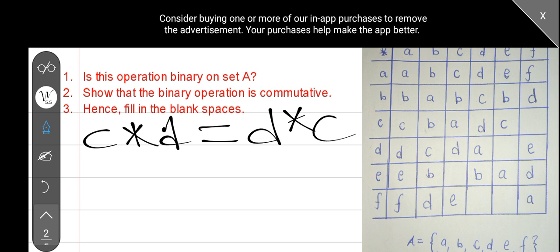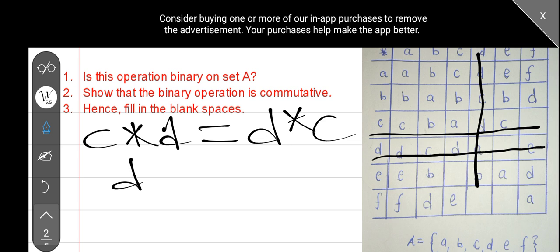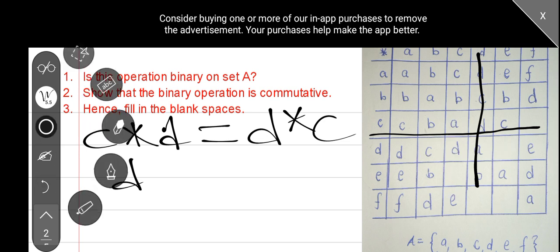C star D. So we are in this row of C and in the row of D, where they meet, we have D as the result. Let us also check D star C. So in the row of D and in the row of C, they also meet at D. So let me just change the colors here so that you see properly.